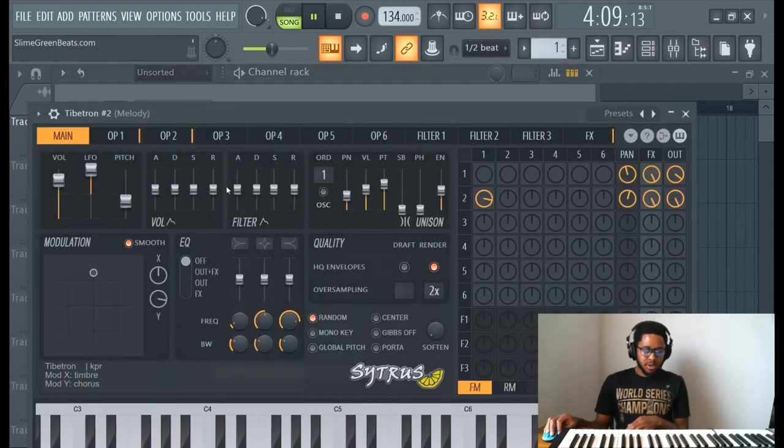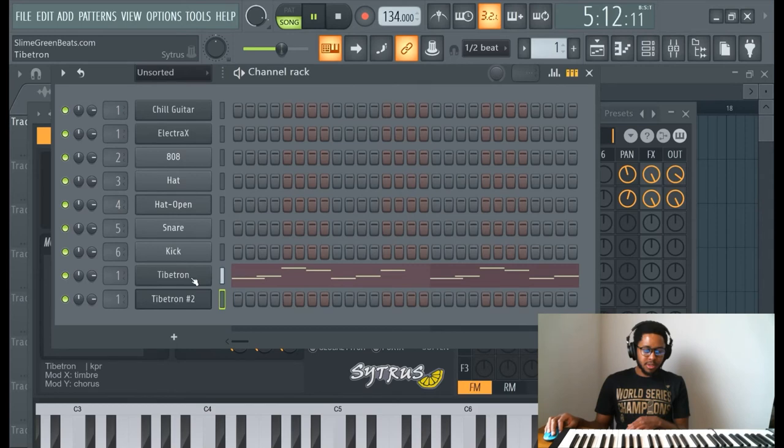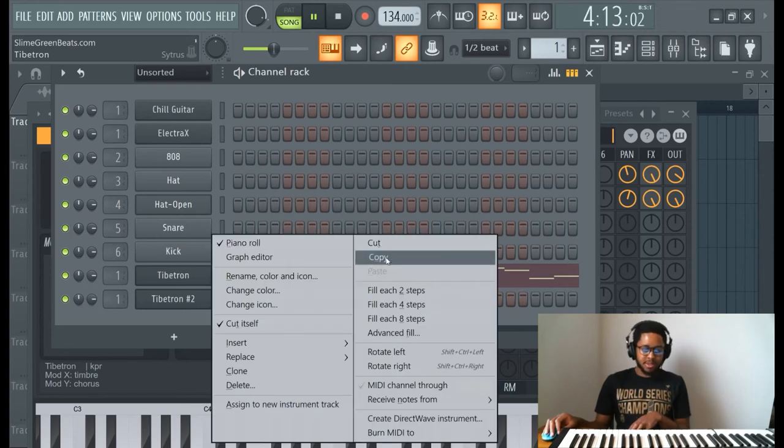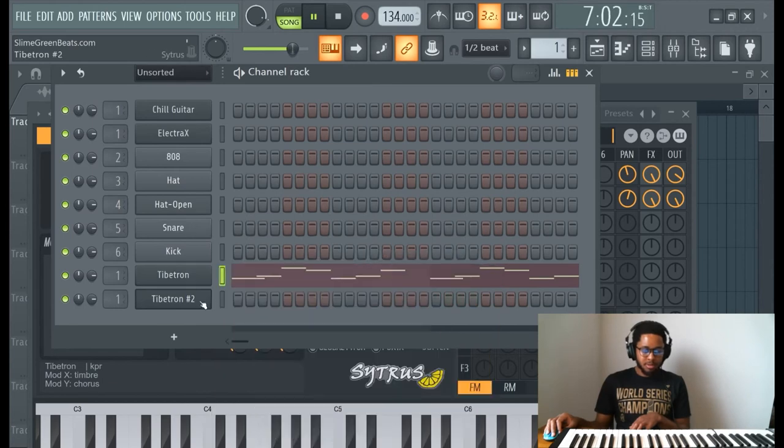So to layer, I always try to layer melodies. It doesn't always work out. Sometimes your layered melody just doesn't sound better, but if it sounds better, it sounds better. That's really the risk involved. If it doesn't work, it doesn't work, but if it does work, it makes your beat better.